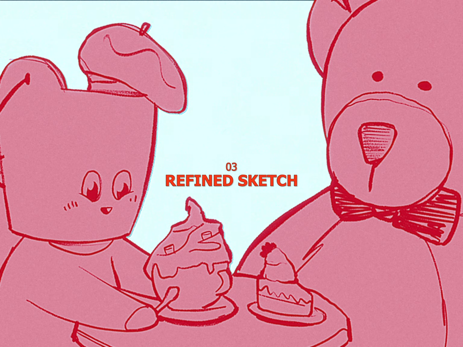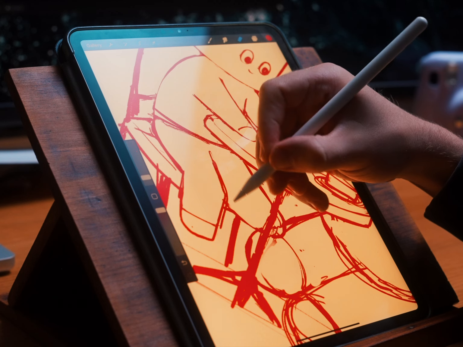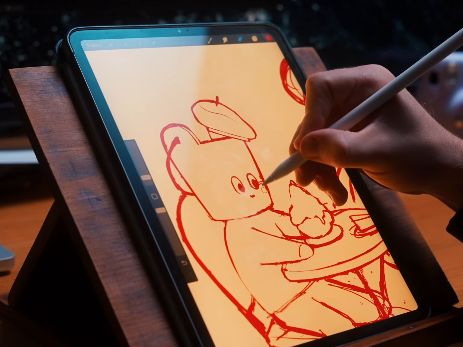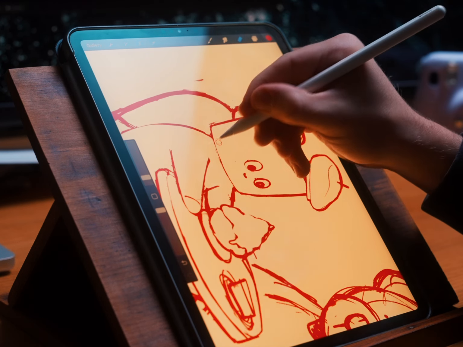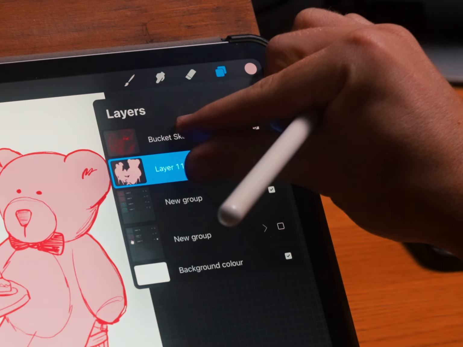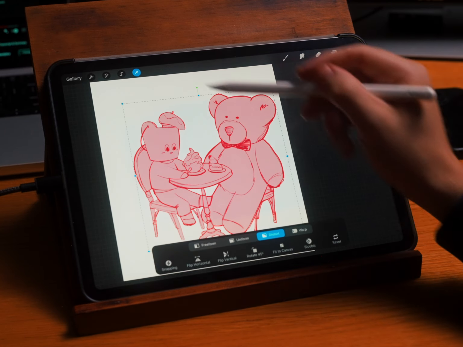With the rough sketches looking good, it's time to refine them to enhance clarity and detail. And I have a trick here that I want to show you. So for example, let's say I'm happy with Bucketgirl in her beret sitting at the table. I'm going to put her on her own layer, then create a new layer underneath and fill that layer with a color and merge these layers together. So essentially I've created a Bucketgirl card that I can move around.